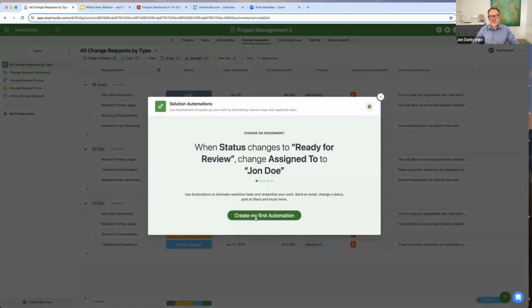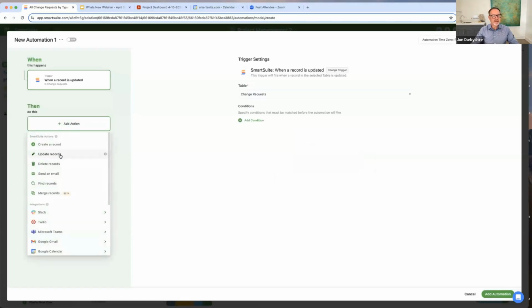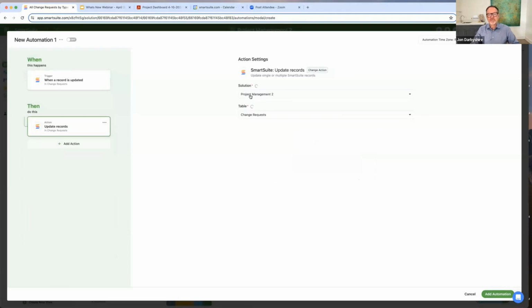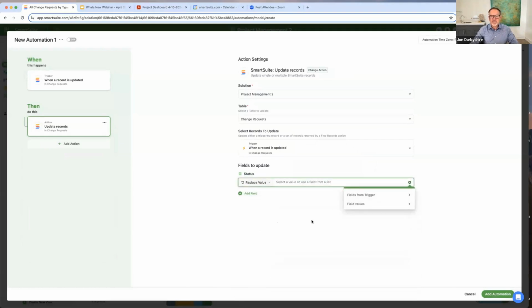I'm going to click into automations. I want to create a new automation. I'm going to say when a record is updated, and I want to add an action of update records. So it's saying, hey, what do you want to update here? I want to add a field, and I'm going to say I want to update the status. So when you do that, it's now saying, what value do I want? I'm not going to pick a value right now. I just want to show you that you have the ability to have append, replace, and clear depending on the field type value. This is a status field that's a single select, so I can only replace values, or I could clear the value.